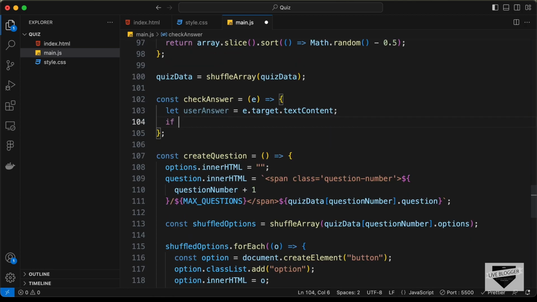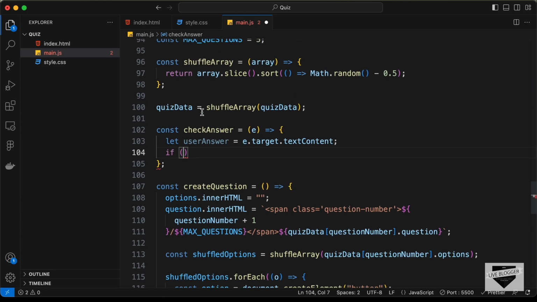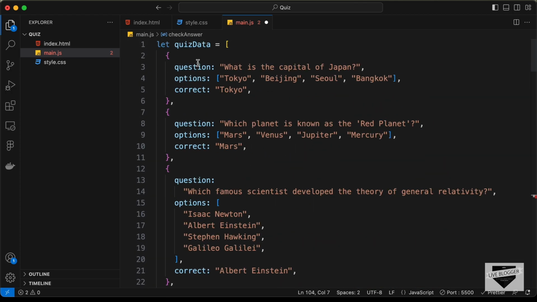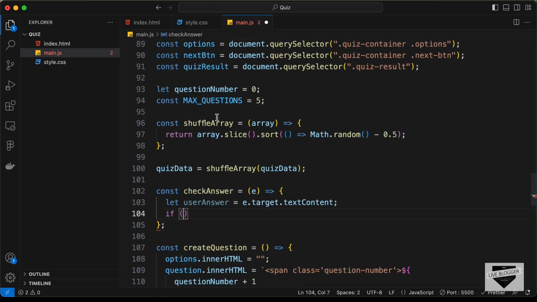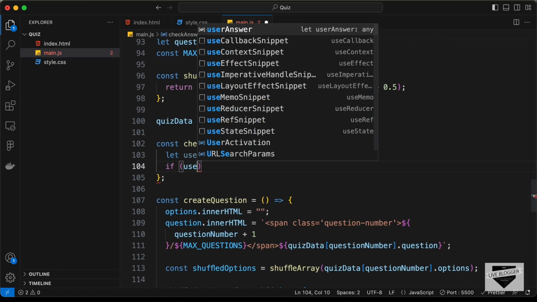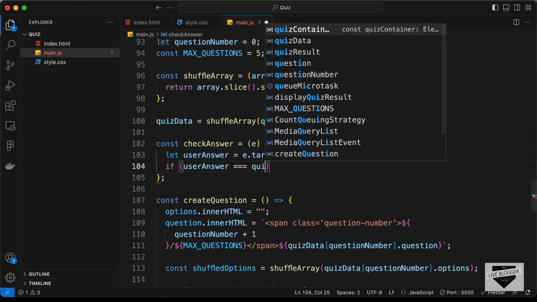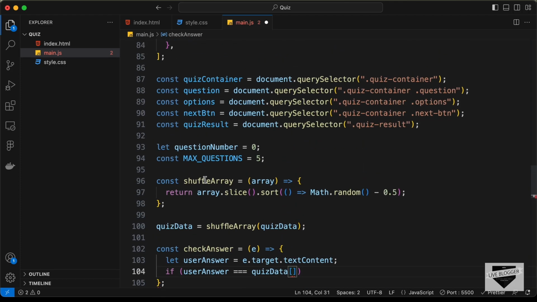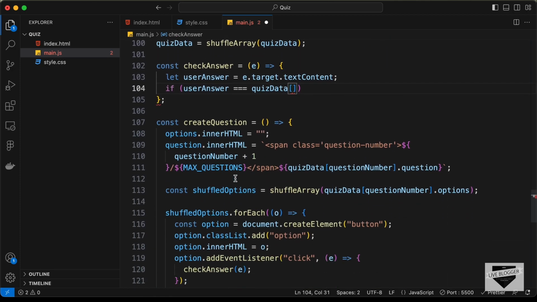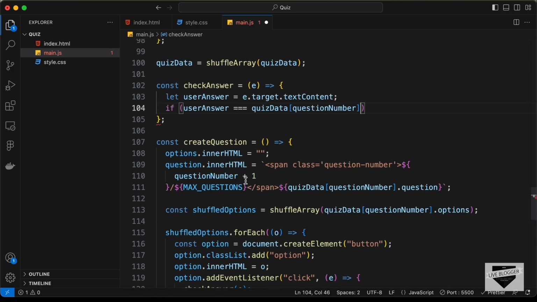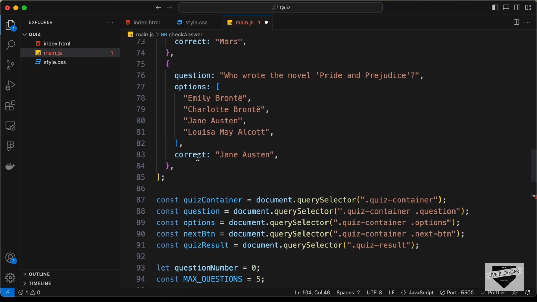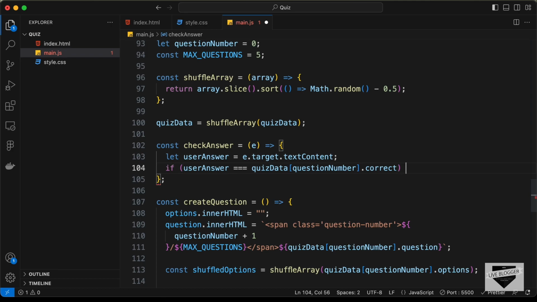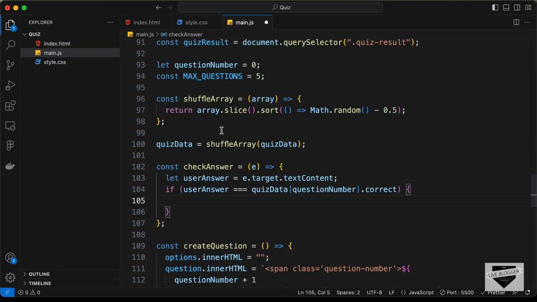Right now let's add an if condition and let's check whether the user answer is the same as the correct answer that we have inside this quiz data array. So let's type user answer equals quiz data, and we are updating the question number in this question number variable. So let's type question number, and in that we have this key called correct. So let's type dot correct, and if the answer is correct, then we need to increase the score by 1.